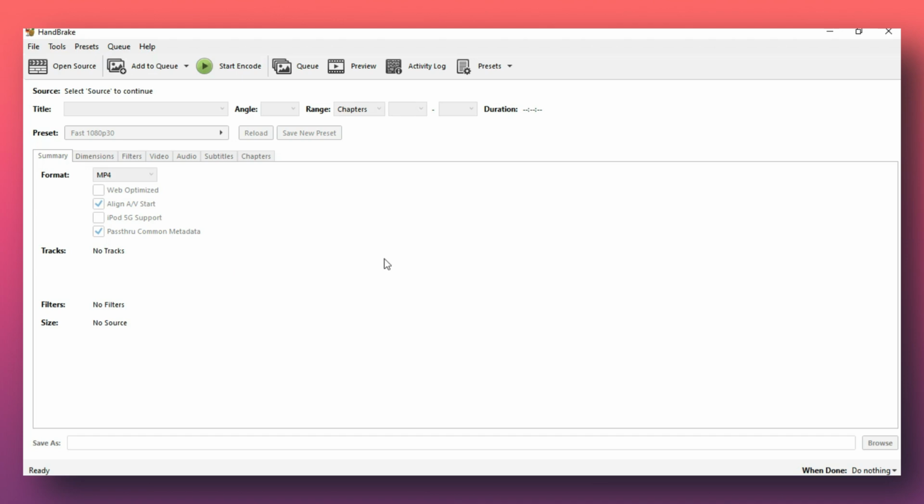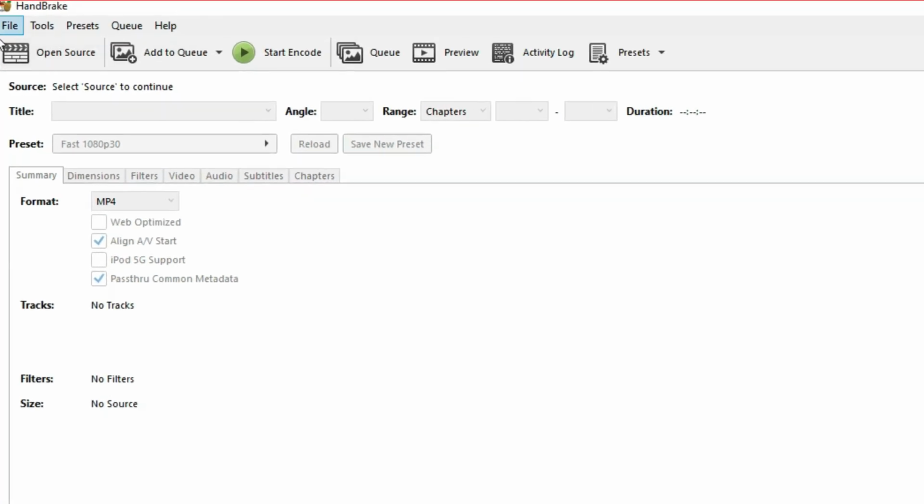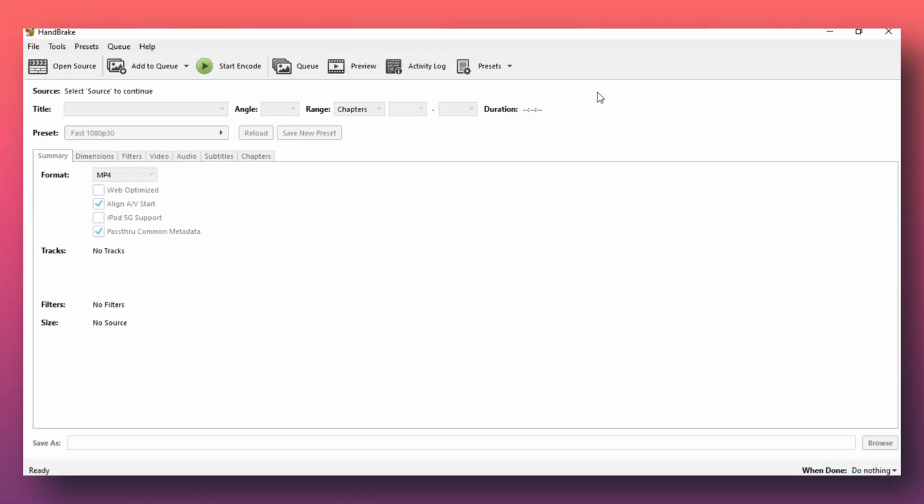Now assuming you've already downloaded HandBrake and you're ready to use it, after you've opened the application, it will look something like this. This will be your dashboard right here. Now on the top section, we've got the file, the tools, the presets, the queue, the help. Then just below that, we've got the open source, add to queue, start to encode, enqueue, preview, activity log, presets. Now I'm going to explain all these later on in this video.